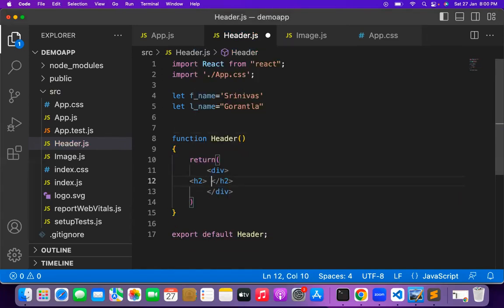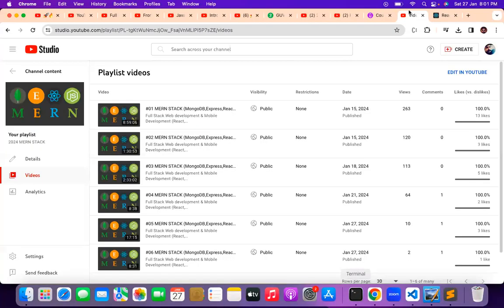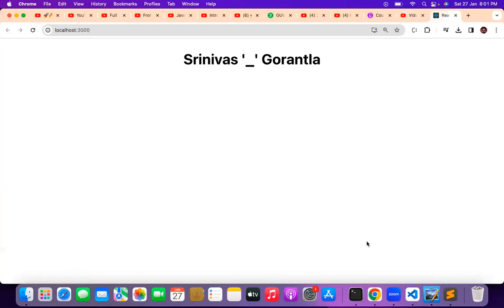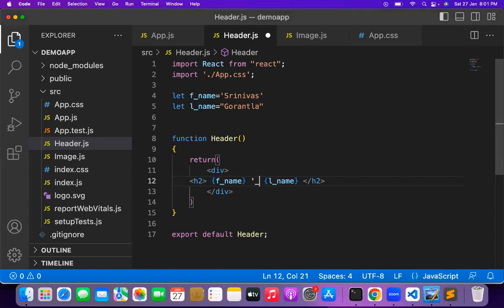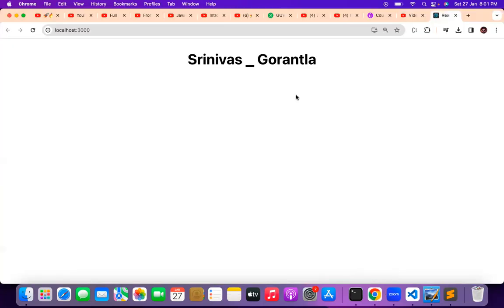Inside the H2, my requirement is to add the first name and the last name. So I can directly give an expression: the first name here, then a space, or you can give an underscore with the string, right? Then the last name will be inside this L_name. Finally the header is going to be rendered. So first name and last name both are coming, like this.